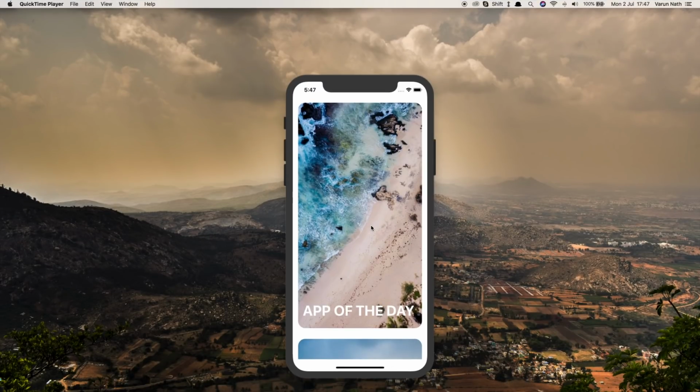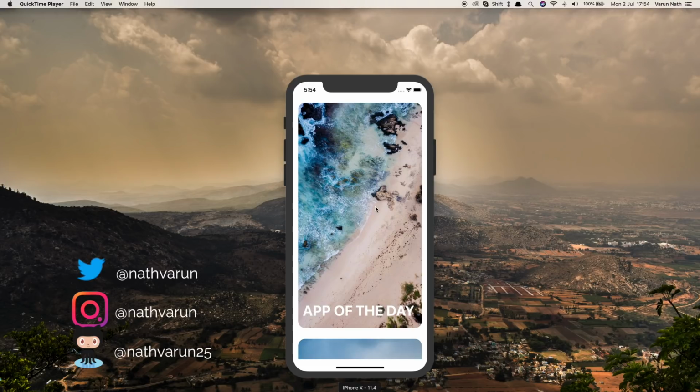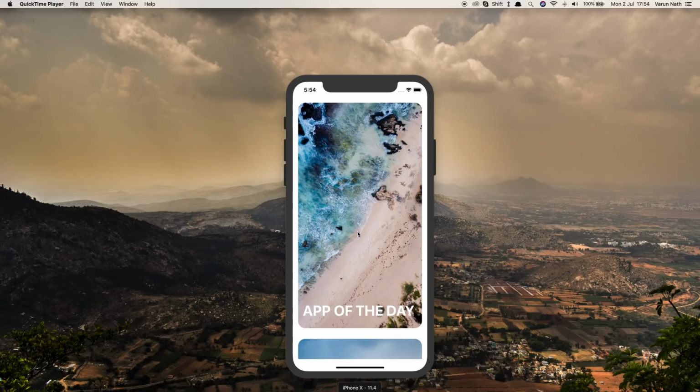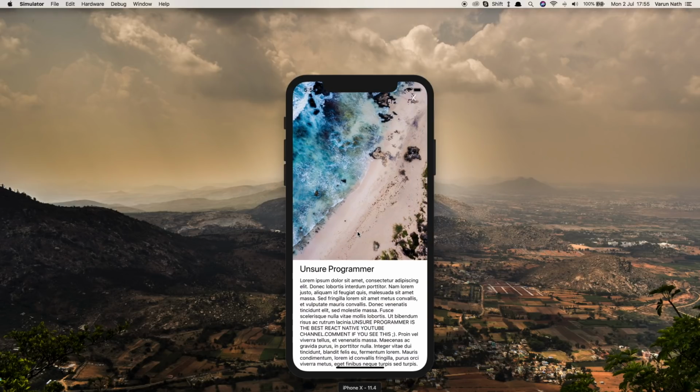So in today's video, we're going to try and replicate the Apple App of the Day animation. So let me first show you a demo. Here we have an image in front of us. When we click, that image decreases in size and moves to the top, animating nicely, and we have this text which appears from the bottom. Let's see that again. As you can see, all of that happens very seamlessly.